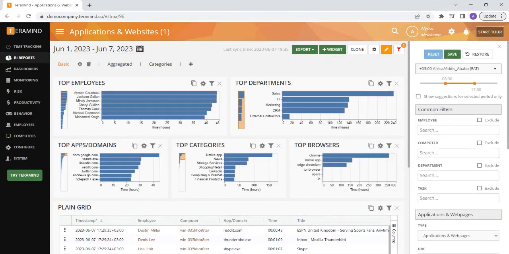Back up at the top of the filter sidebar, you will also have the option to reset any of the filter options you have implemented by clicking on the reset button. You can also save any of these filter options by clicking the save button.